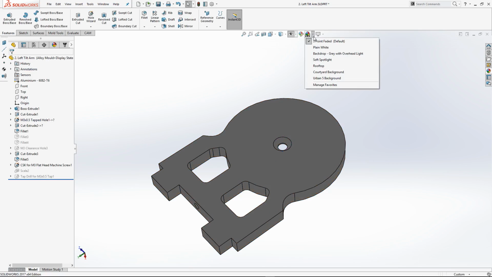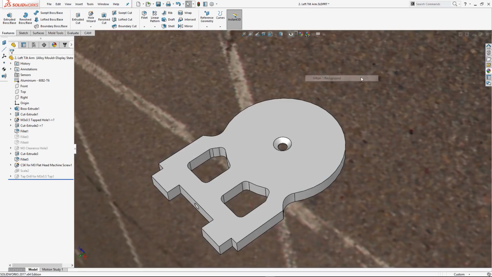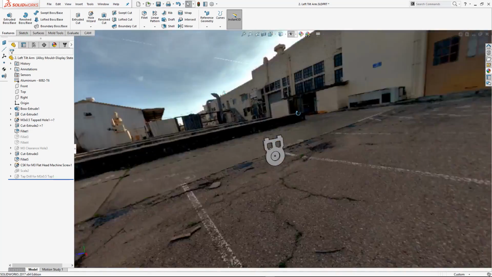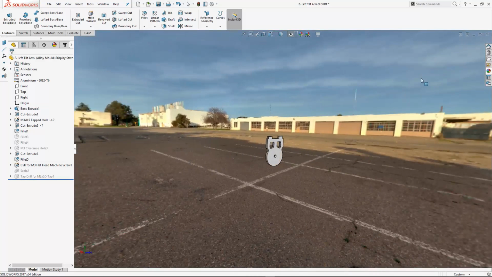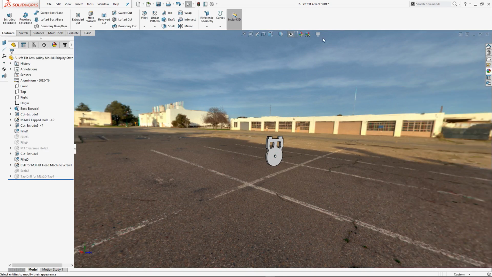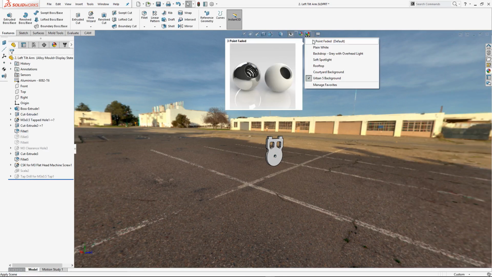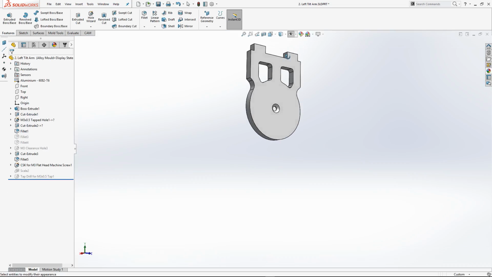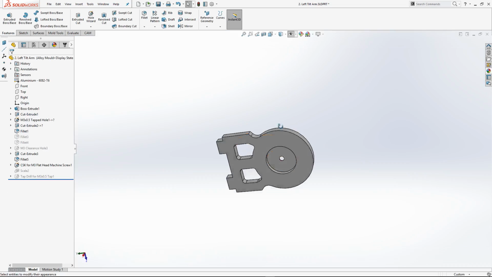This is your background scenes. By default I have mine set to 3-point faded, which is what you'll be on anyway. You can change it to plain white, or you can go for something like Urban 5 background, which is basically a scene. You can download a lot of different ones as well from the main Solidworks website. I just generally keep mine on that.